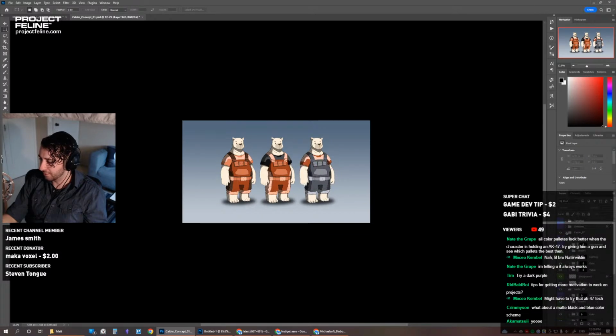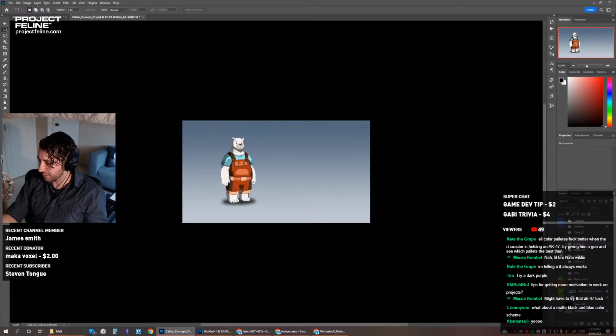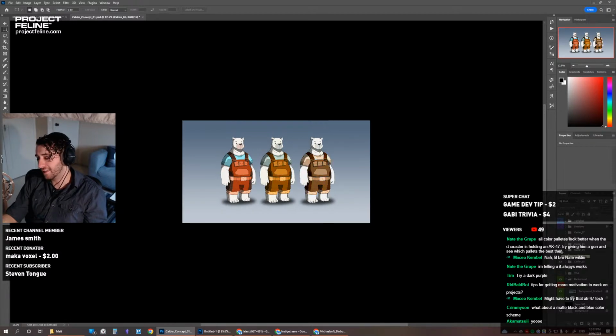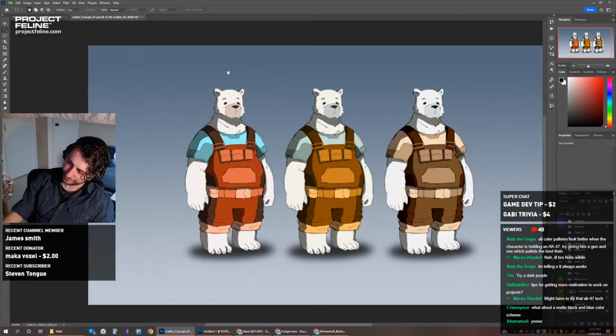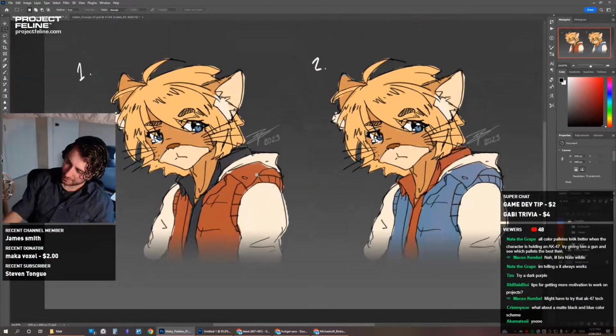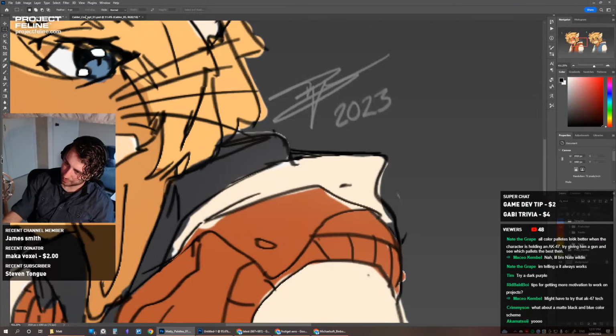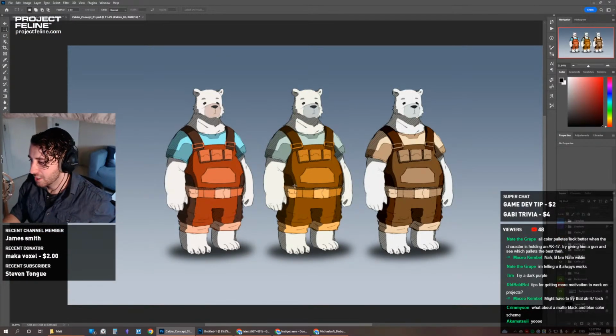I gotta look at some of the older ones I did, just to see where we came from. Because we started with these. I like the red. I'm not a big fan of the brown. And then we had these ones where I tried red. So I think sticking to these colors but putting them on his whole body. That's what I'm thinking.